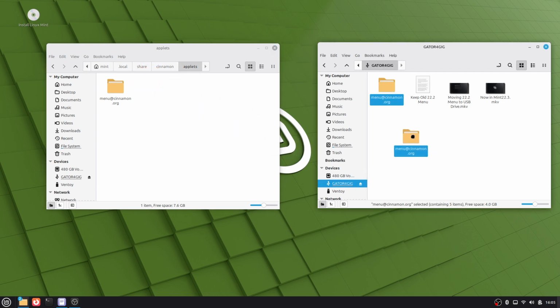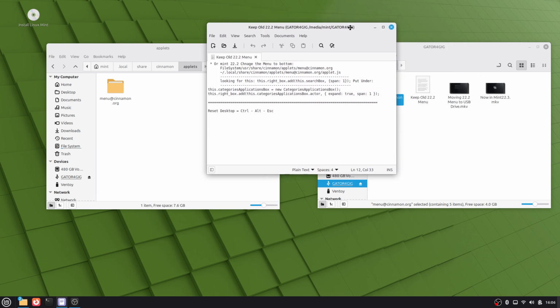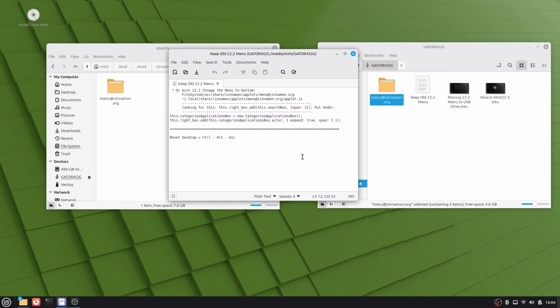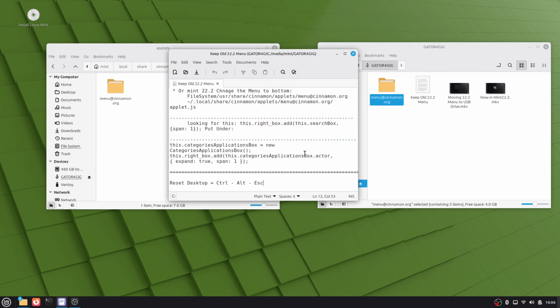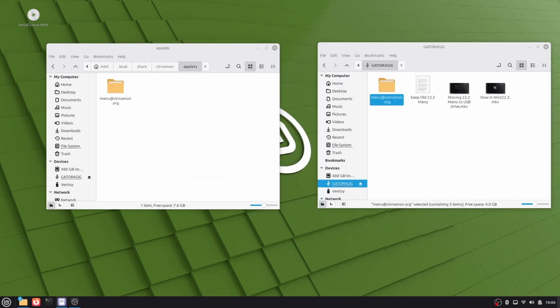And you can either reboot your computer or reboot your desktop at this point to get your old menu back. If you want to reboot your desktop, you do this. Hit reset desktop. To reset desktop, hit these 3 keys: Control, Alt, and Escape, and that'll reset your desktop, and you should be back in your old menu.